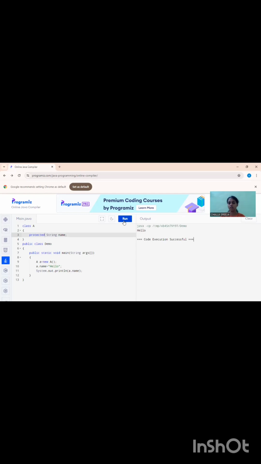Yeah, it will be running because I said that protected will be granting access to the classes and packages. So this is all about the types of access modifiers, that is public, private, protected, and default. Now we'll be seeing the importance. As I said, it will be useful for implementing some topics like encapsulation and data hiding. Now what is meant by encapsulation?